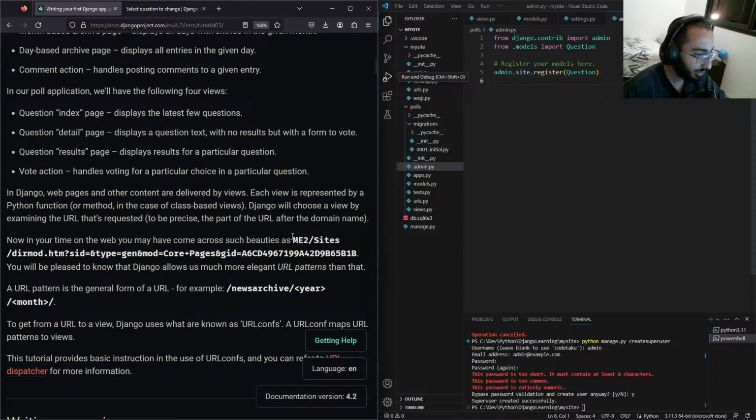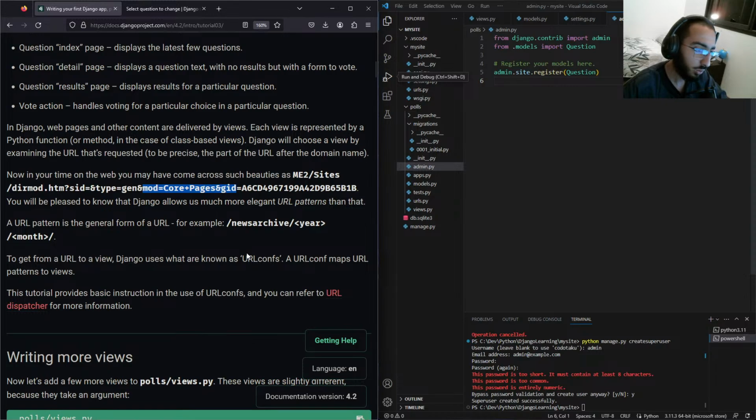Okay, so this is basically the path up to here. Then here you have the parameters. So sid is equal to that. Oh, sorry, equal to nothing, I guess. And type equal to gen, mode equal to core plus, maybe for space, I don't know. Core plus pages, gid equal to a6cd149.